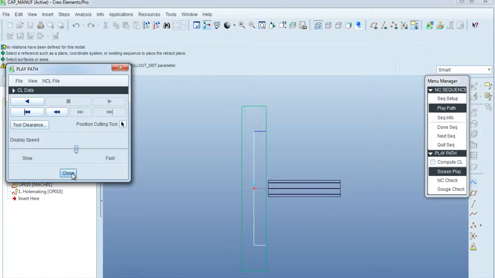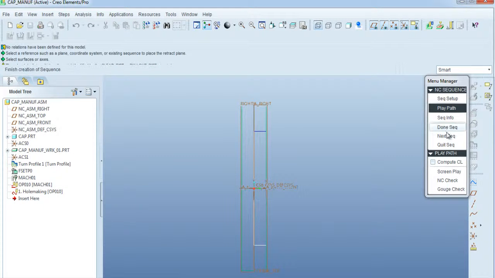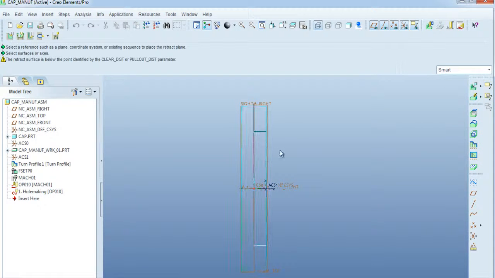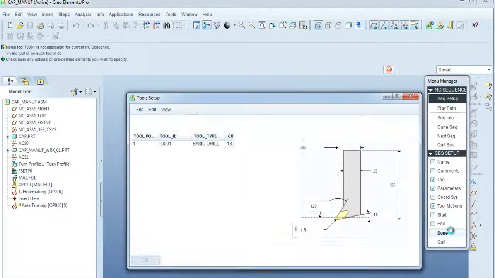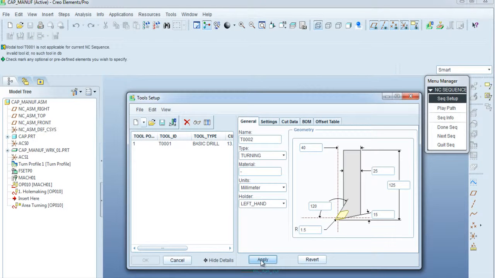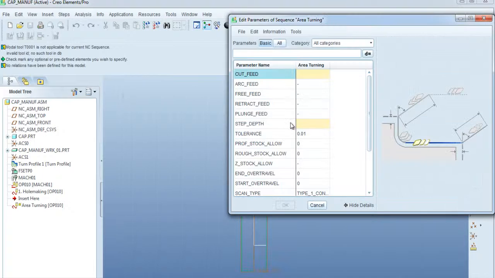Click OK. Display path, screen play. Yes, we just made a hole with a diameter of 18. Close. Done sequence. Now next let us go to steps, area turning, done, apply, OK.